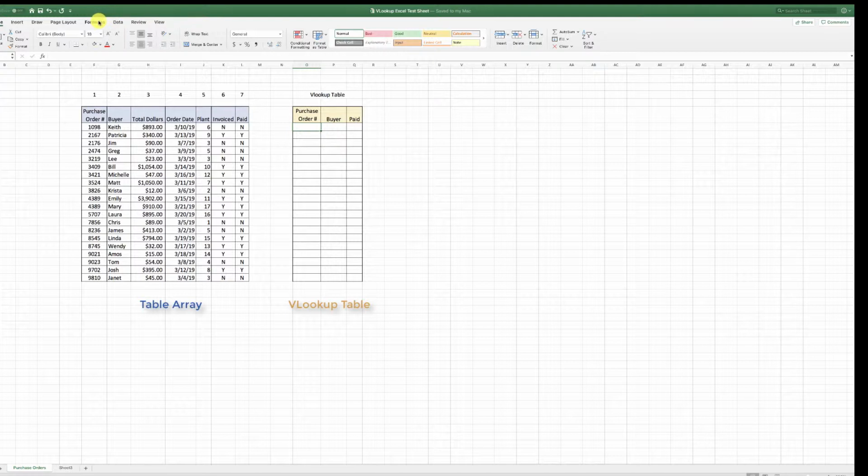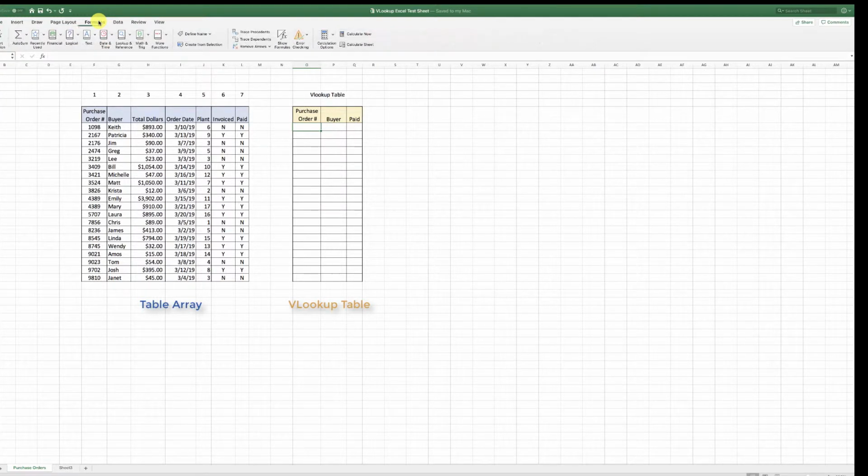The lookup value, in our case the purchase order number, is always the first value in the leftmost column in both tables. The table array on the left always needs the lookup value to be in ascending order.